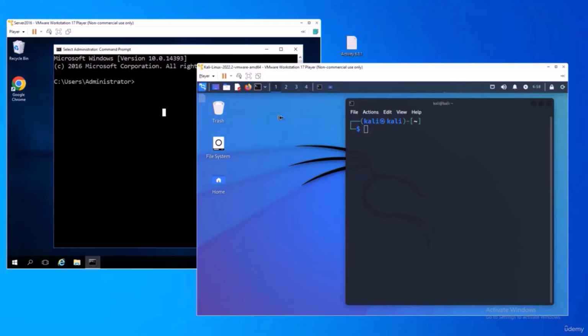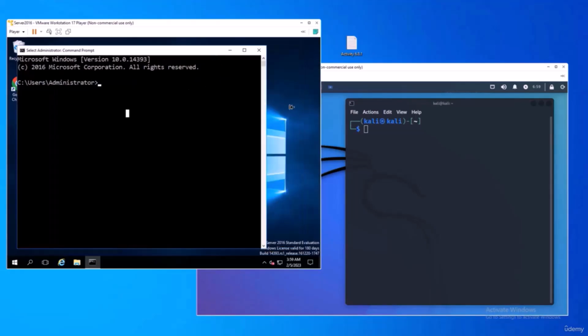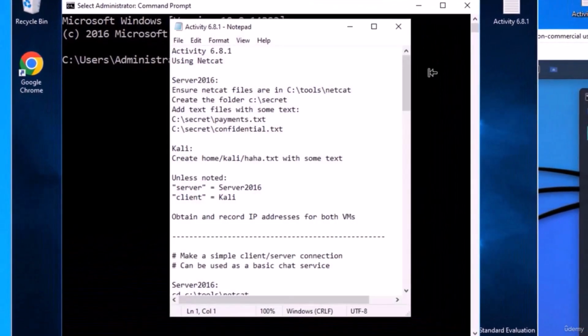Click the desktop in Kali to make sure the focus is on the desktop and not the command prompt. Now click and drag the snippets file. You might have to try it a few times for it to work. Then come over to Server 2016 and click the desktop so that you have the focus on that, and click and drag to that desktop. All right, we're set there. Opening the snippets, we're going to set up our two VMs.